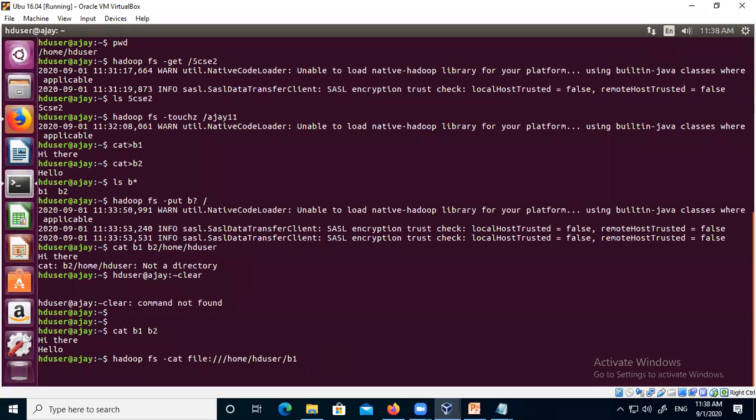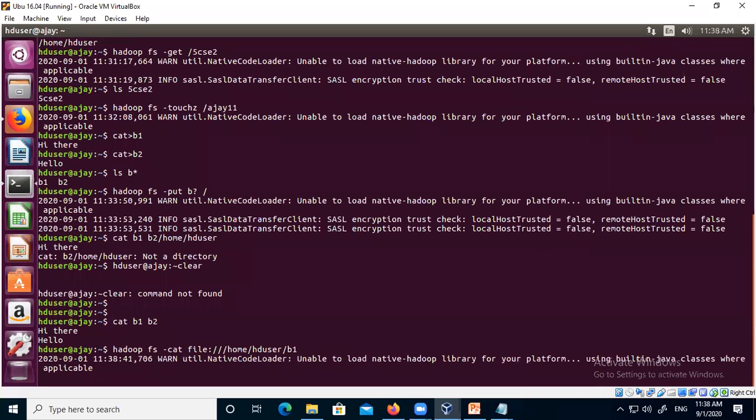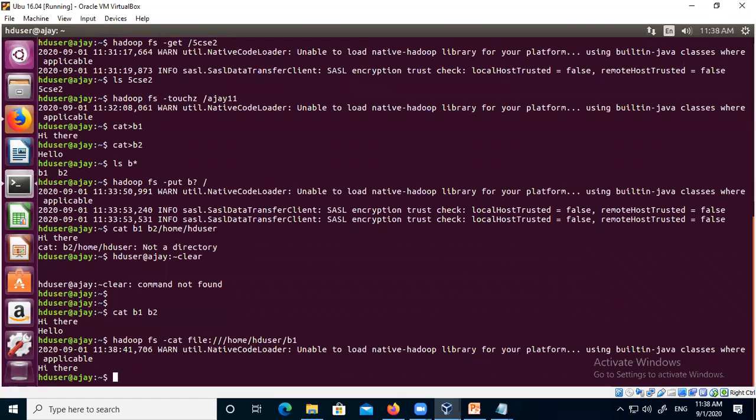This is the B1 file from my local file system, file colon. Then if I put a simple slash, it goes to root. Below the root is the home, below that is HD user, below that is B1. I'll go in parts. Let's see whether it displays B1 or not. It does. Okay. So within the same command, just write here the second argument slash B2.